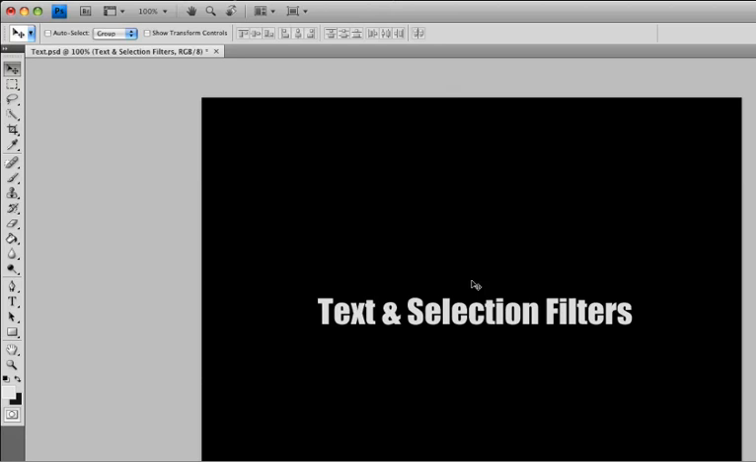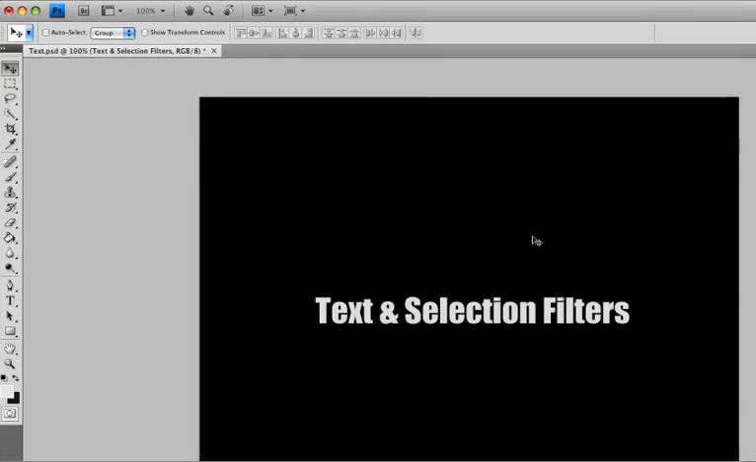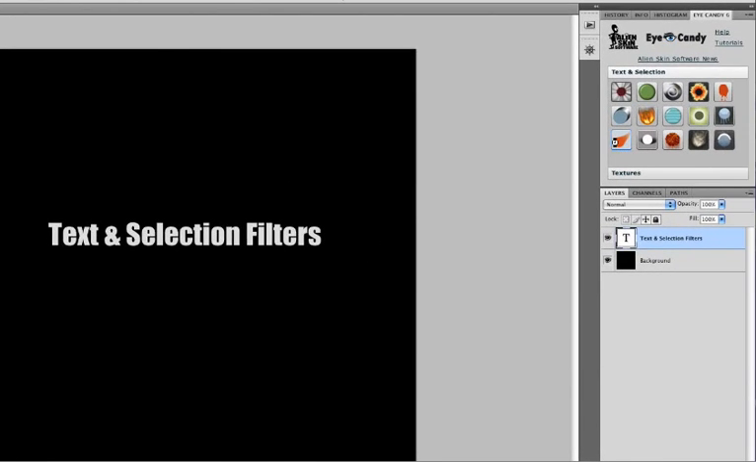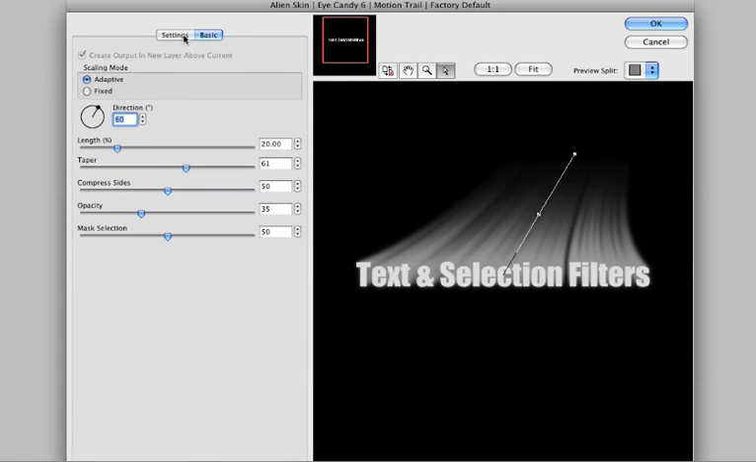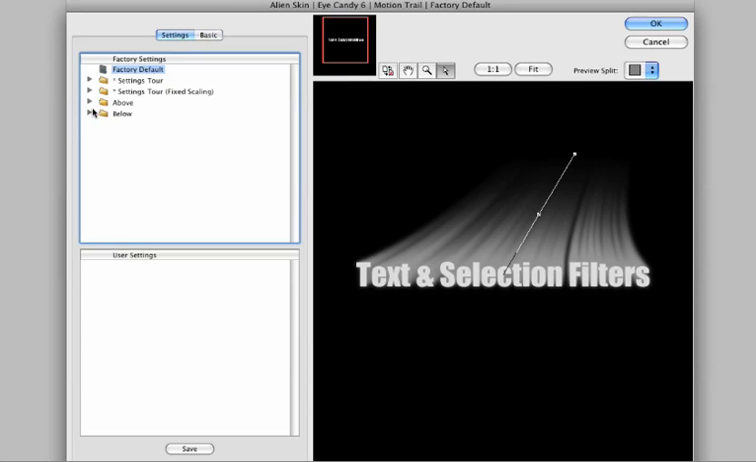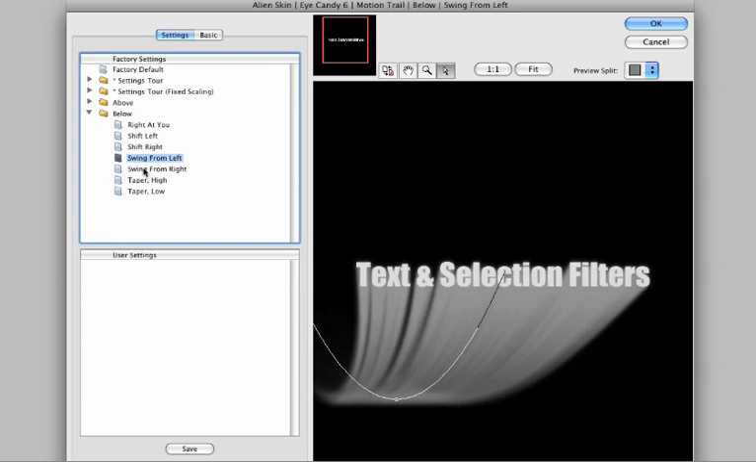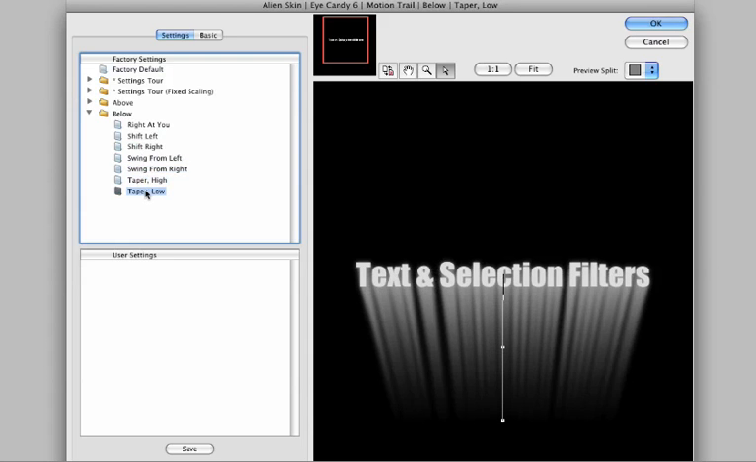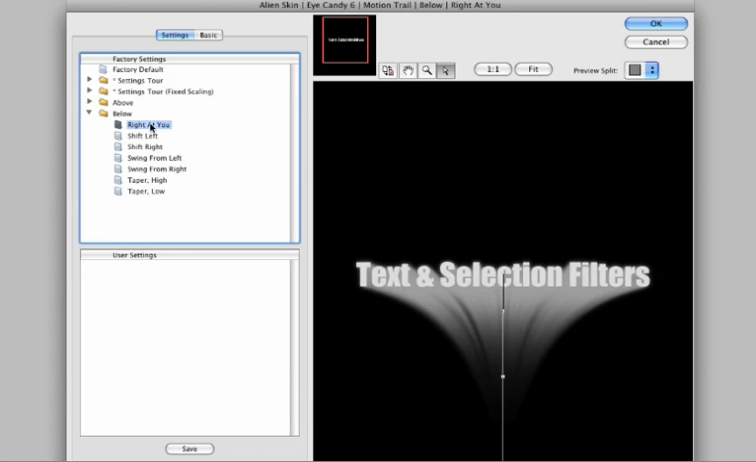I'm going to show you how I created the text effect on the title screen using the motion trail filter. So first I'm going to launch the filter from the panel, go to the settings tab, and open the group of settings called below. And I can browse through the settings to see the various effects in here. And I'm going to pick the one called Right at You.